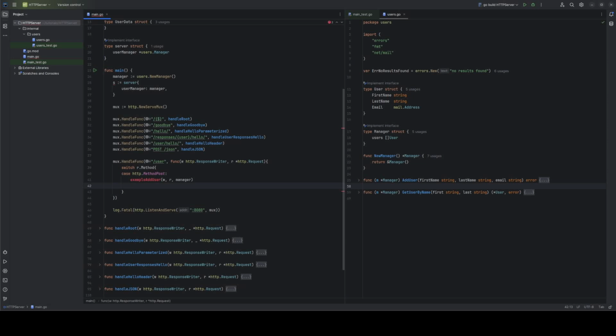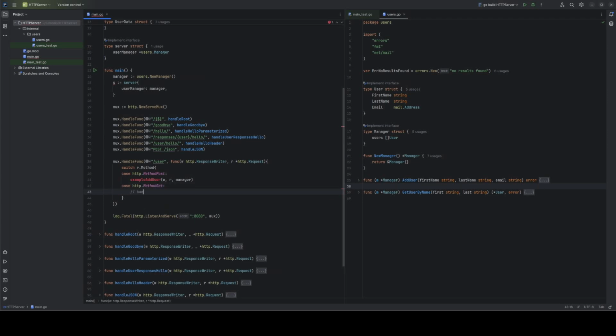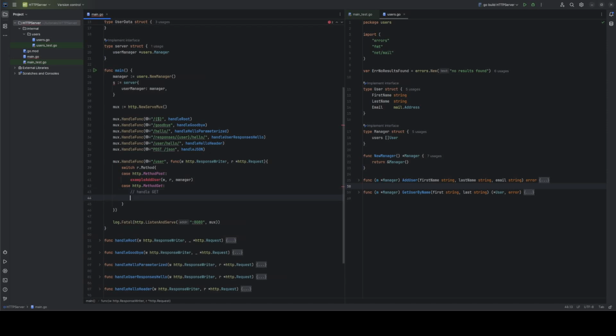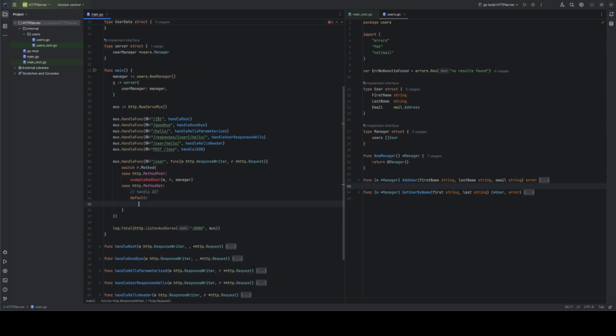We would also want to do a case, let's say, for GET, and we would handle GET in some way, shape, or form. Lastly, we would do a default. Here, let's use the http.StatusText function to return the status text for the status method not allowed. And the same for the code.